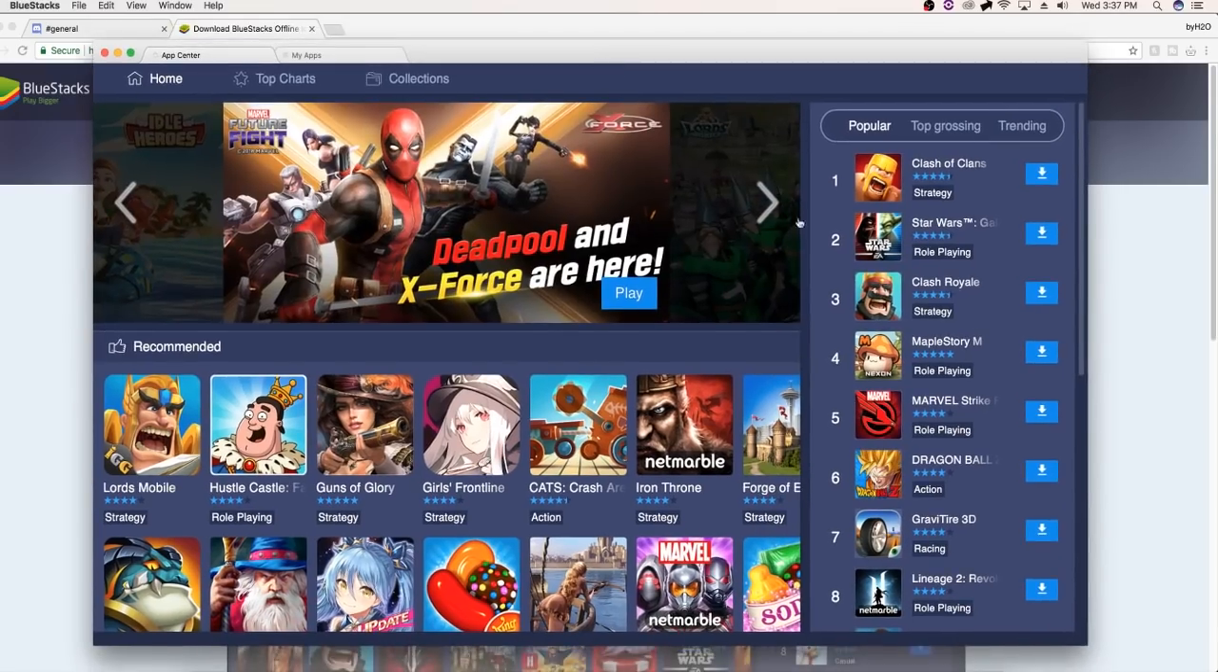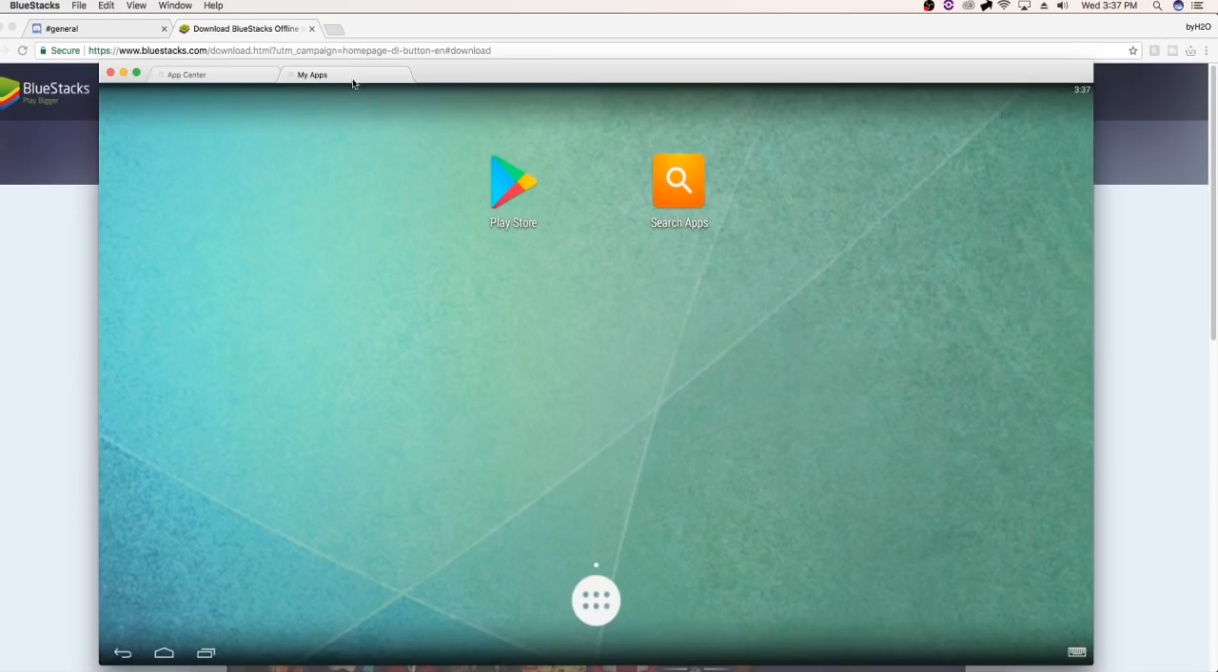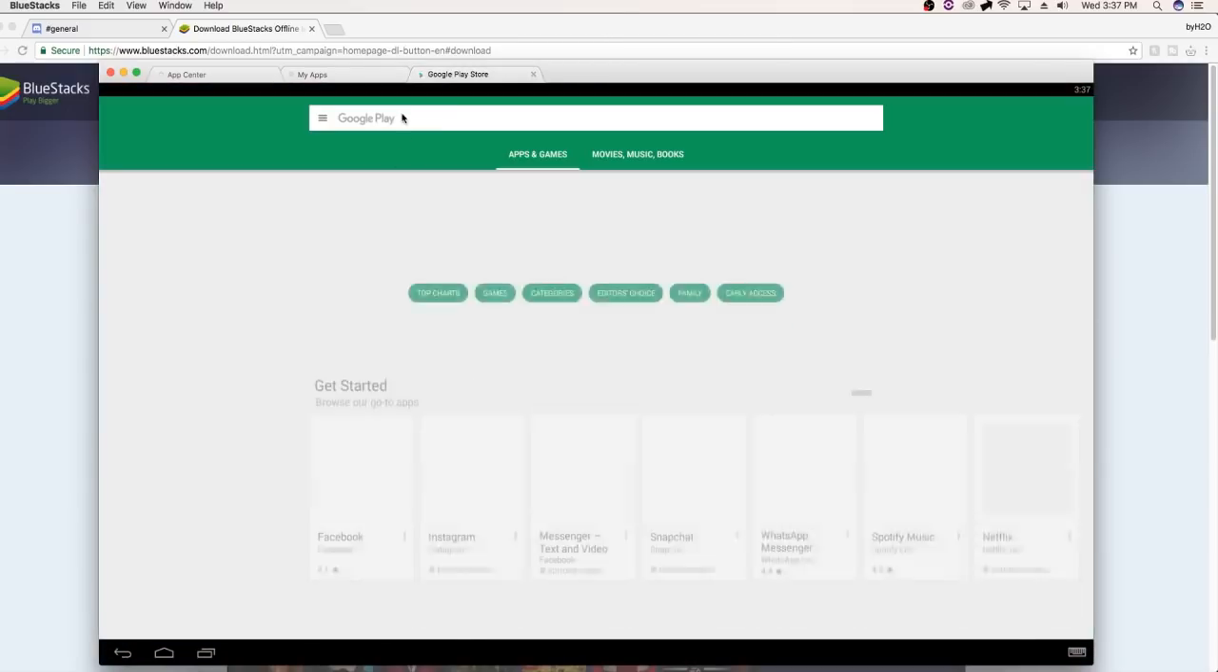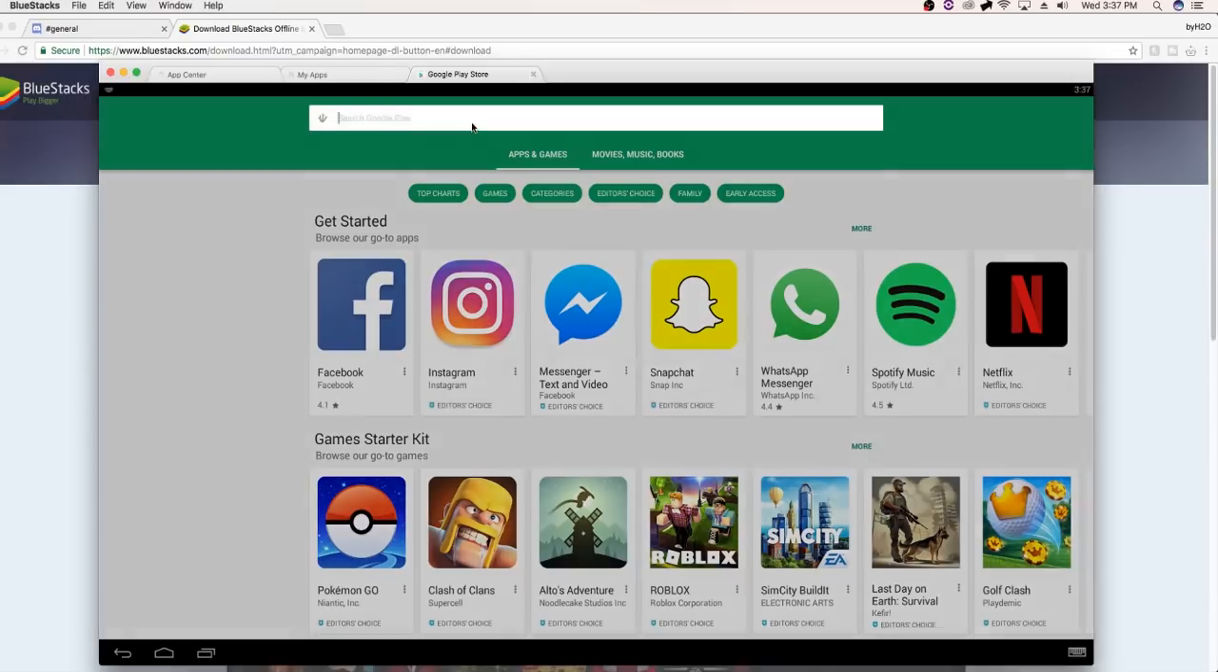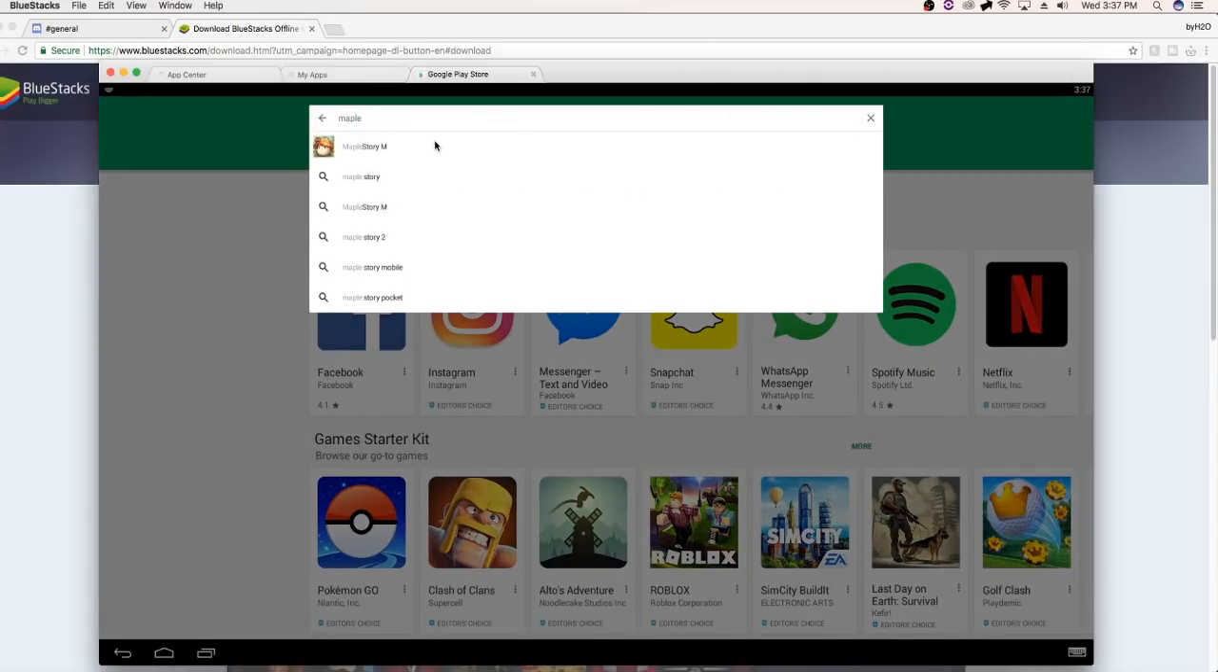All right, so this is the App Store, but this is not where you want to go to download MapleStory M. What you wanna do is go to My Apps, and there's not gonna be anything here. You're gonna click on Play Store. This is the Google Play Store, which you will then be downloading MapleStory M on.